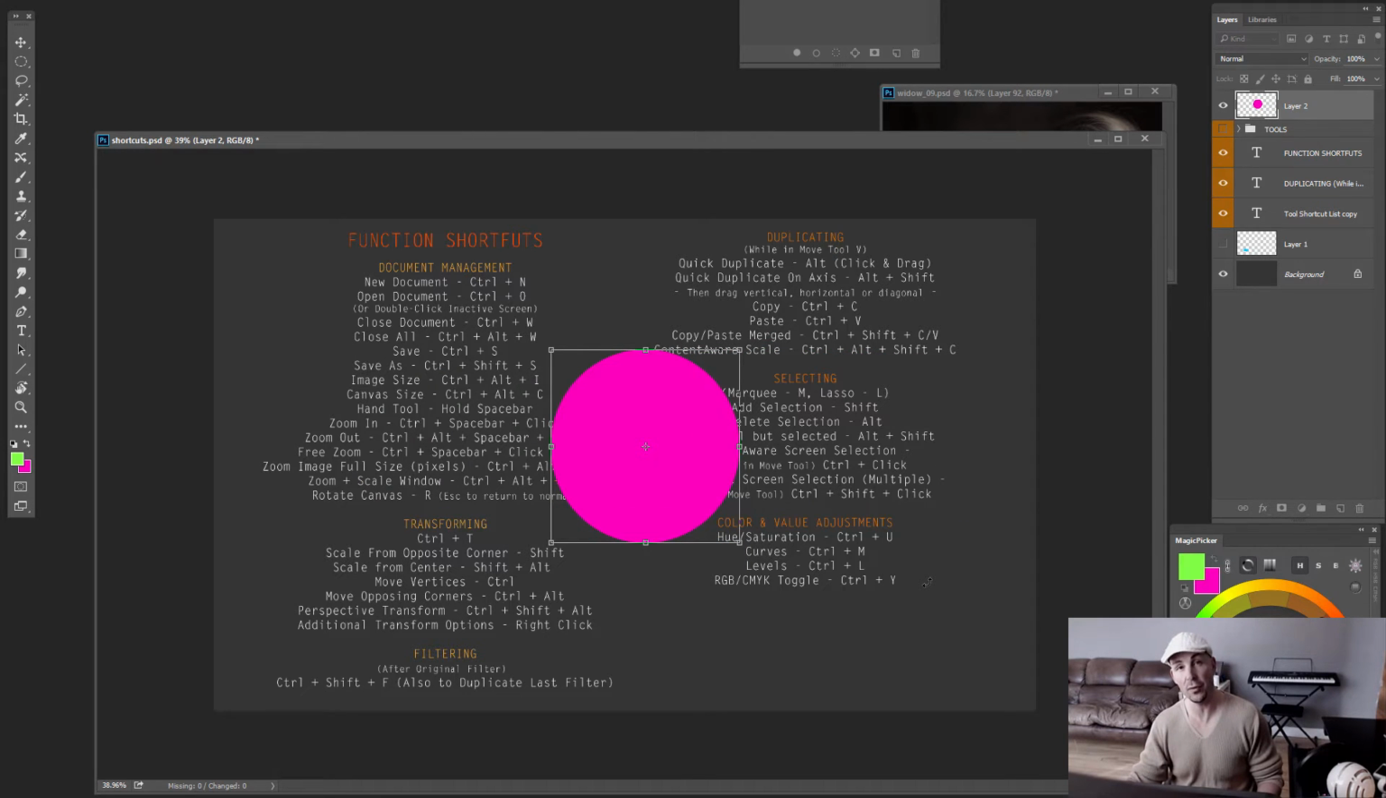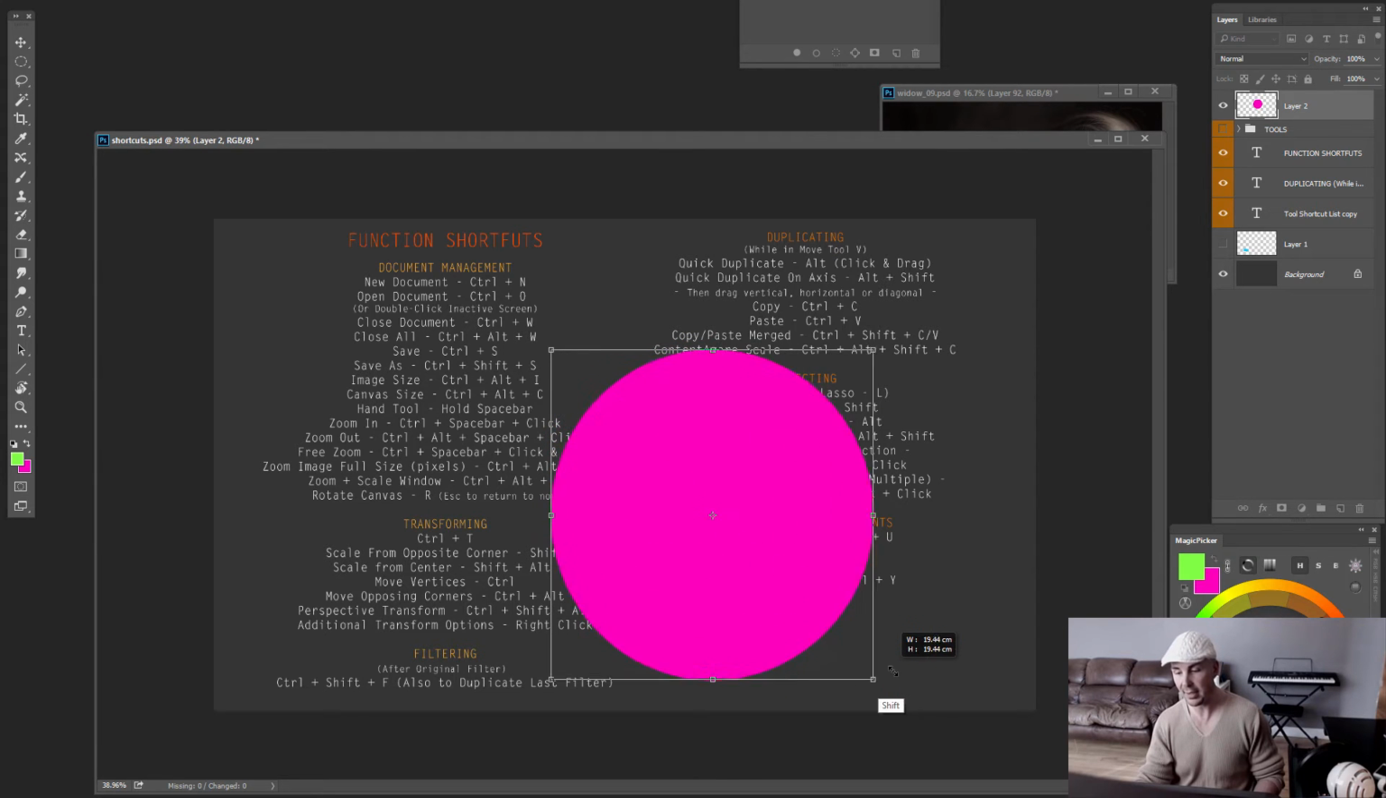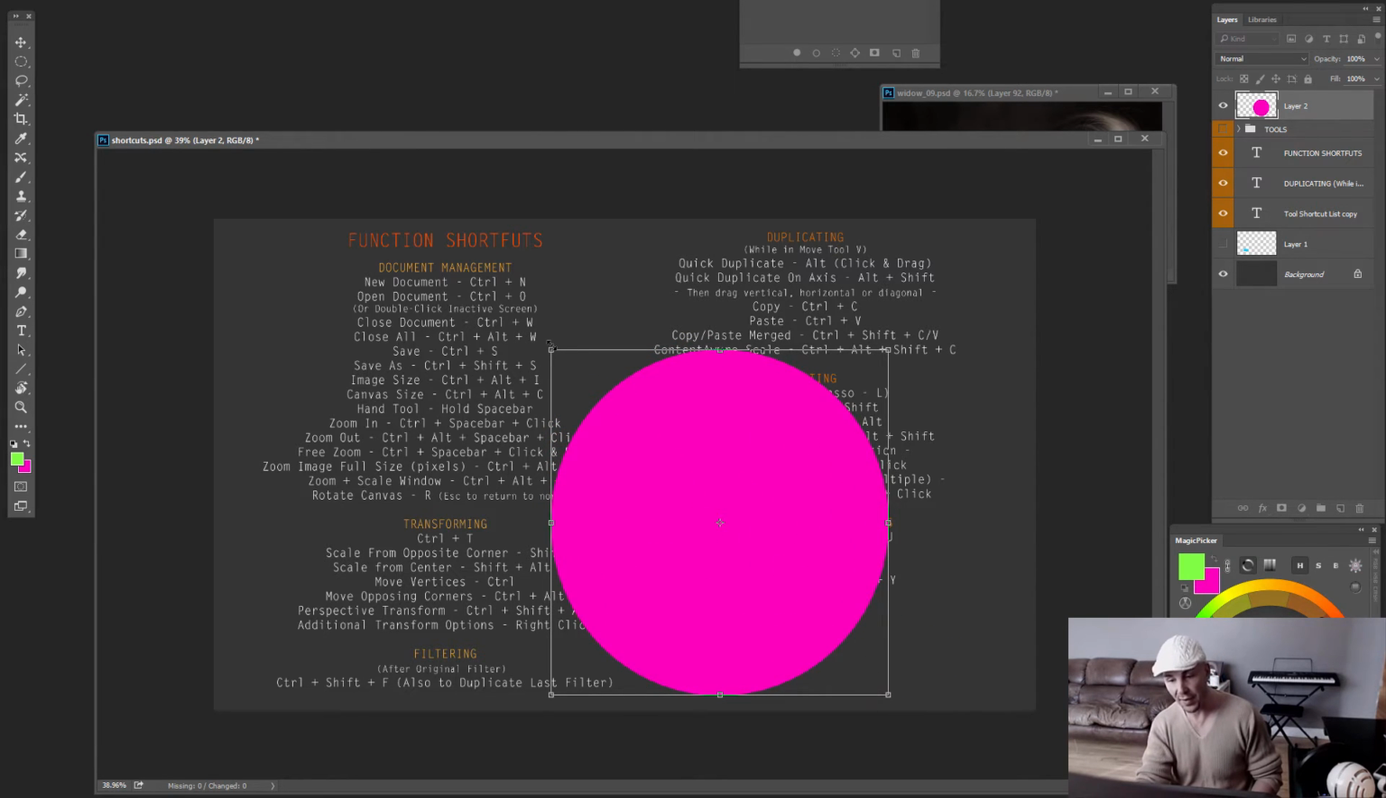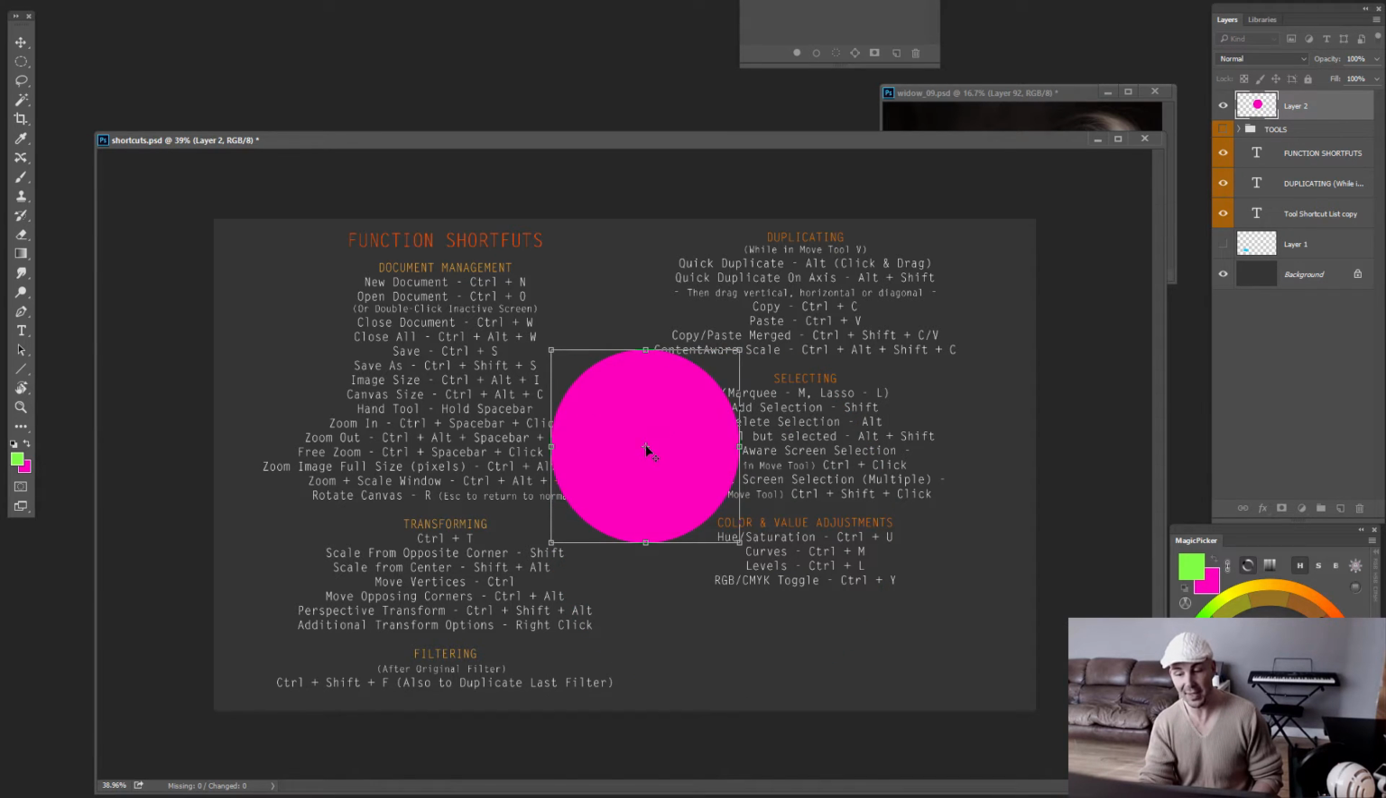But what if I want to scale it uniform? I want it to stay a perfect circle. I don't want to make it an oval. Well, there's several different options I can do with this. I can hold down Shift, and this is something I mentioned with marquee selections and all this kind of stuff as well. If I hold down Shift and click a corner, I can scale it out where this anchor point stays in the spot. Or I can scale it from the center point.